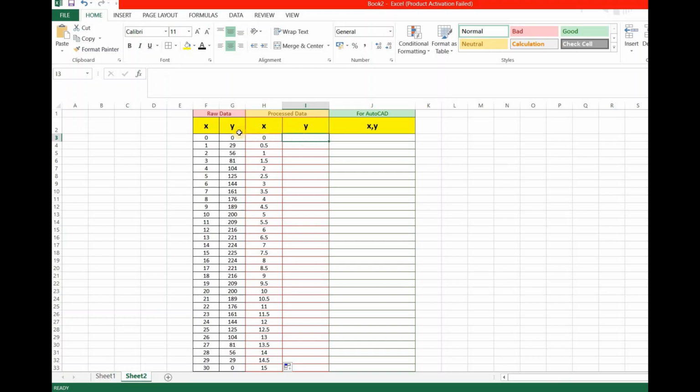Similarly, let's say you want to divide these values of y by 100. So click on this cell, press equal to on the keyboard, select the value of y from raw data column divided by 100. Press enter, and now we want to copy this formula throughout the column. So double click on this bottom right corner of this cell and the formula will be copied throughout.